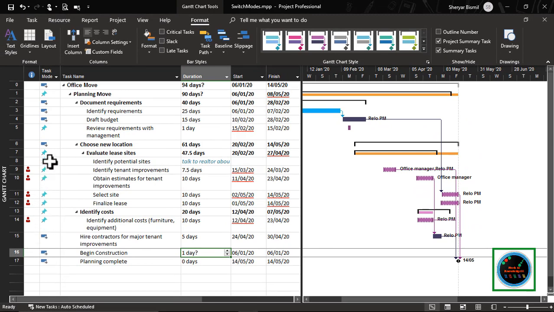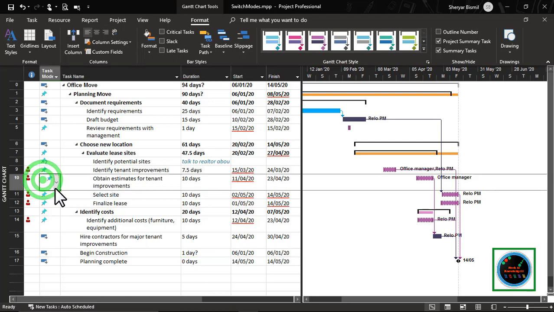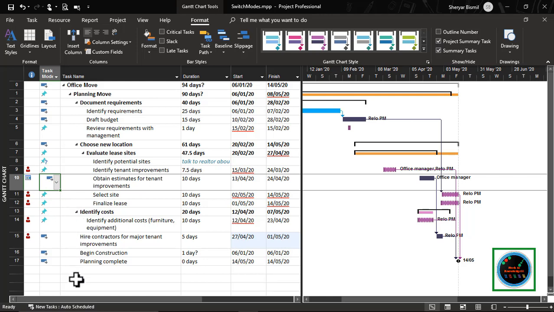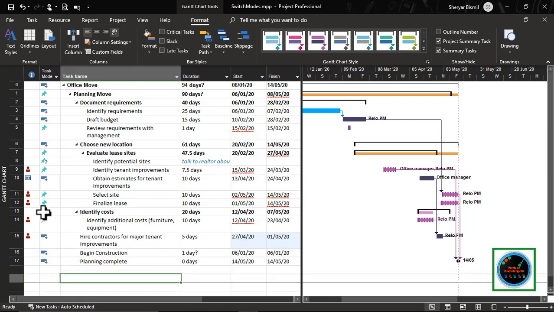Now let's take a look at changing the task mode for an existing task. In this case I'm going to look at task 10, estimates for tenant improvement. It's manually scheduled. So I'm going to click the task mode cell, click the down arrow and choose auto schedule. Now it's an auto schedule task. That's how you set the task mode you typically use and switch modes on existing tasks.